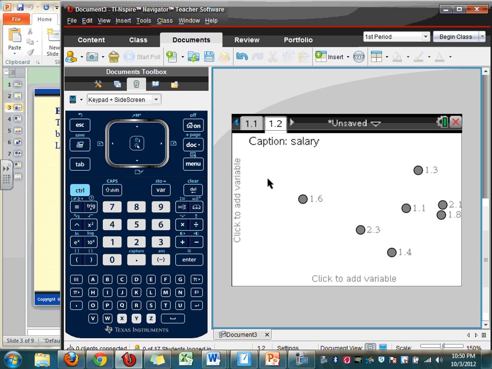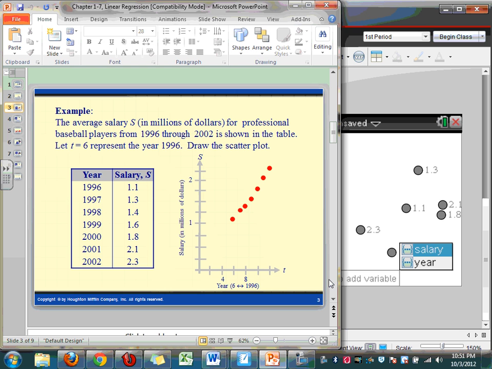So the way we're going to do that is, do you see that we have click to add a variable, and down here click to add a variable? These 2 places represent our x and our y axis. So we're going to click down here on our x axis, and when we click on that, it comes up with year and salary. Now, what do we want our domain, which is our x axis, to represent? Well, if we come back over here, what was our domain down here? Our domain was our year.